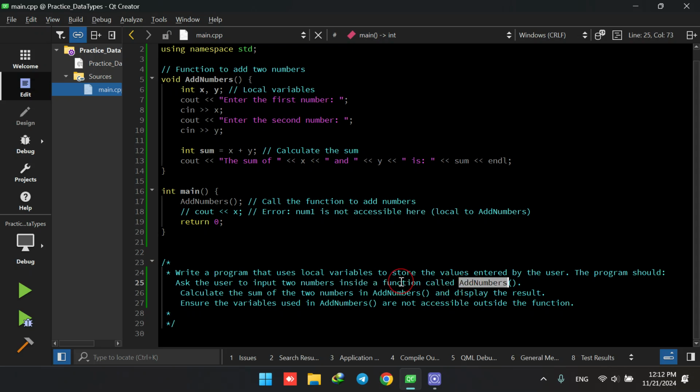So far we know that we need to define a local variable. We need to have a function called add numbers, and that add numbers is going to read two input variables from the user, and then calculate the sum of the two numbers in the add number function and display the result. Ensure the variables used in the add number function are not accessible outside the function. So this is exactly highlighting the definition of the local variable.